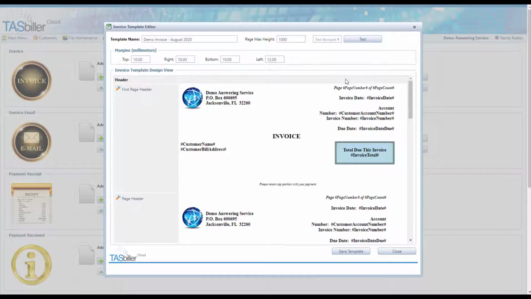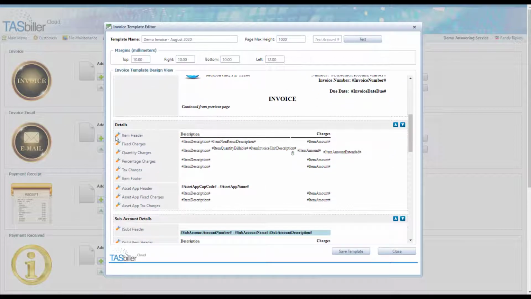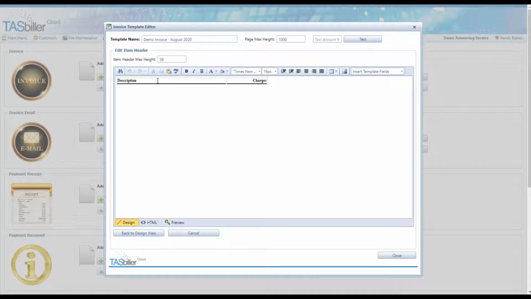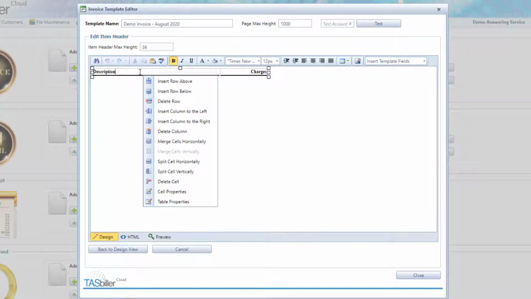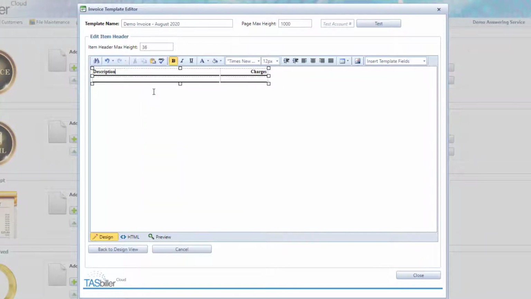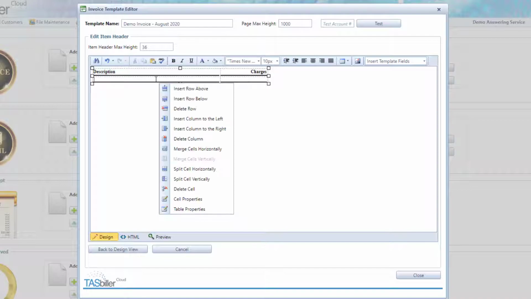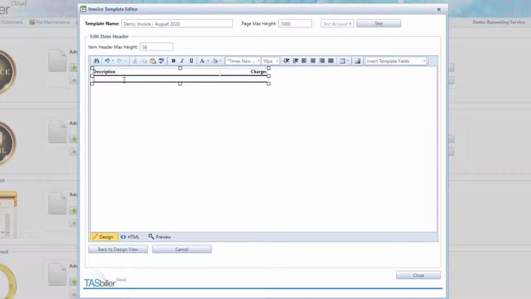So let's edit this. And let's say we want the rate plan to appear in our header. So we're going to add another row below that one. And we're going to join these together. We're going to merge cells horizontally, and we're going to say rate plan and rate plan name. It's customer rate plan name.